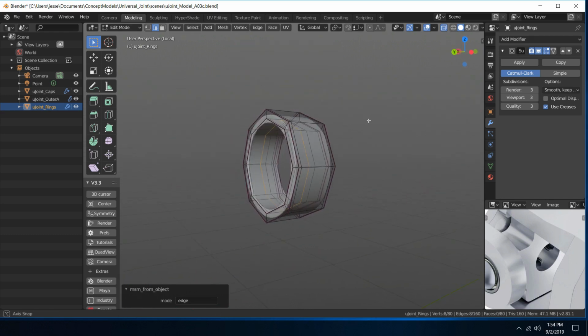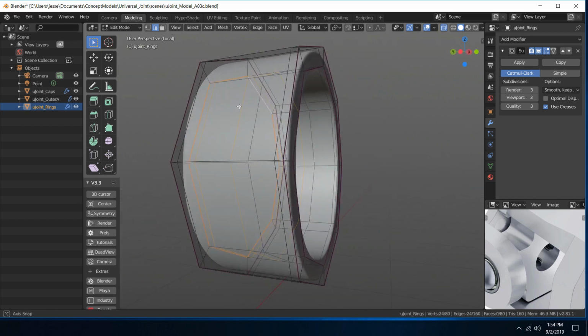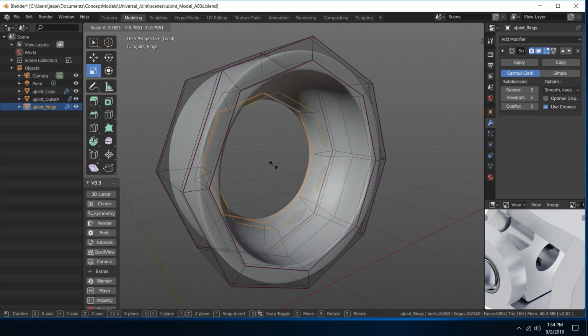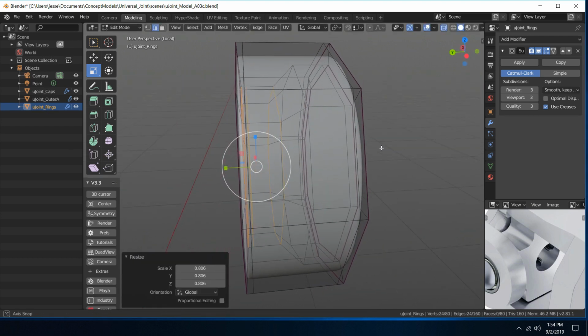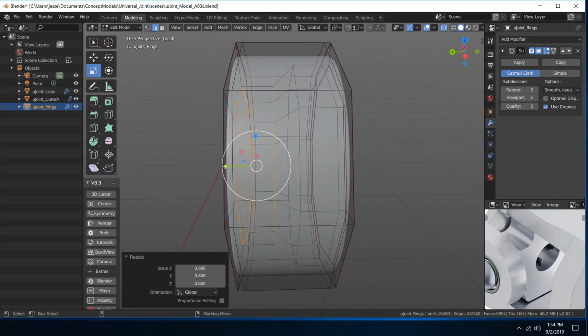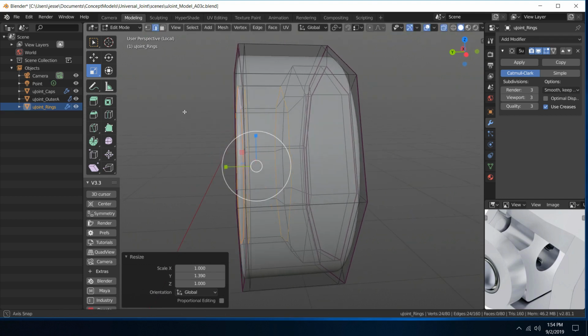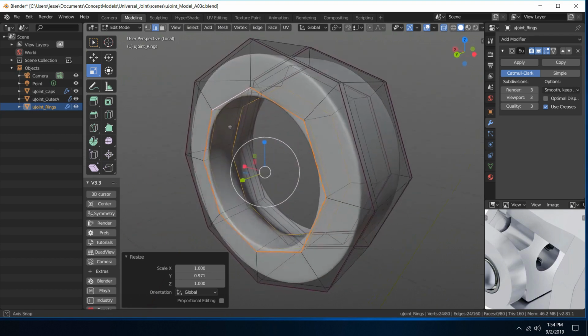So now we want those other edges in there, that one and that one. We're just going to scale them in and line them back up. Just kind of eyeballing it. Most of this is going to be hidden on this side by that plus.